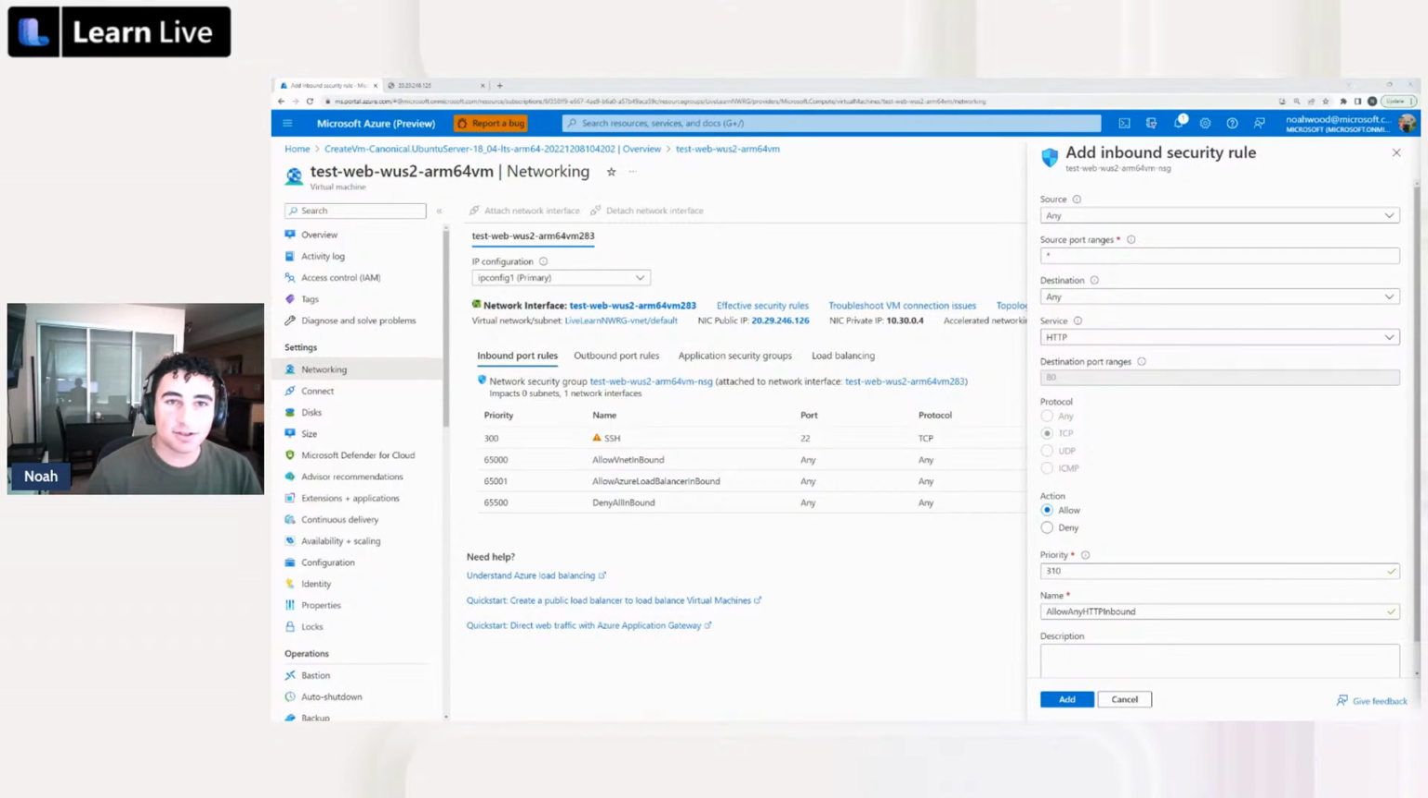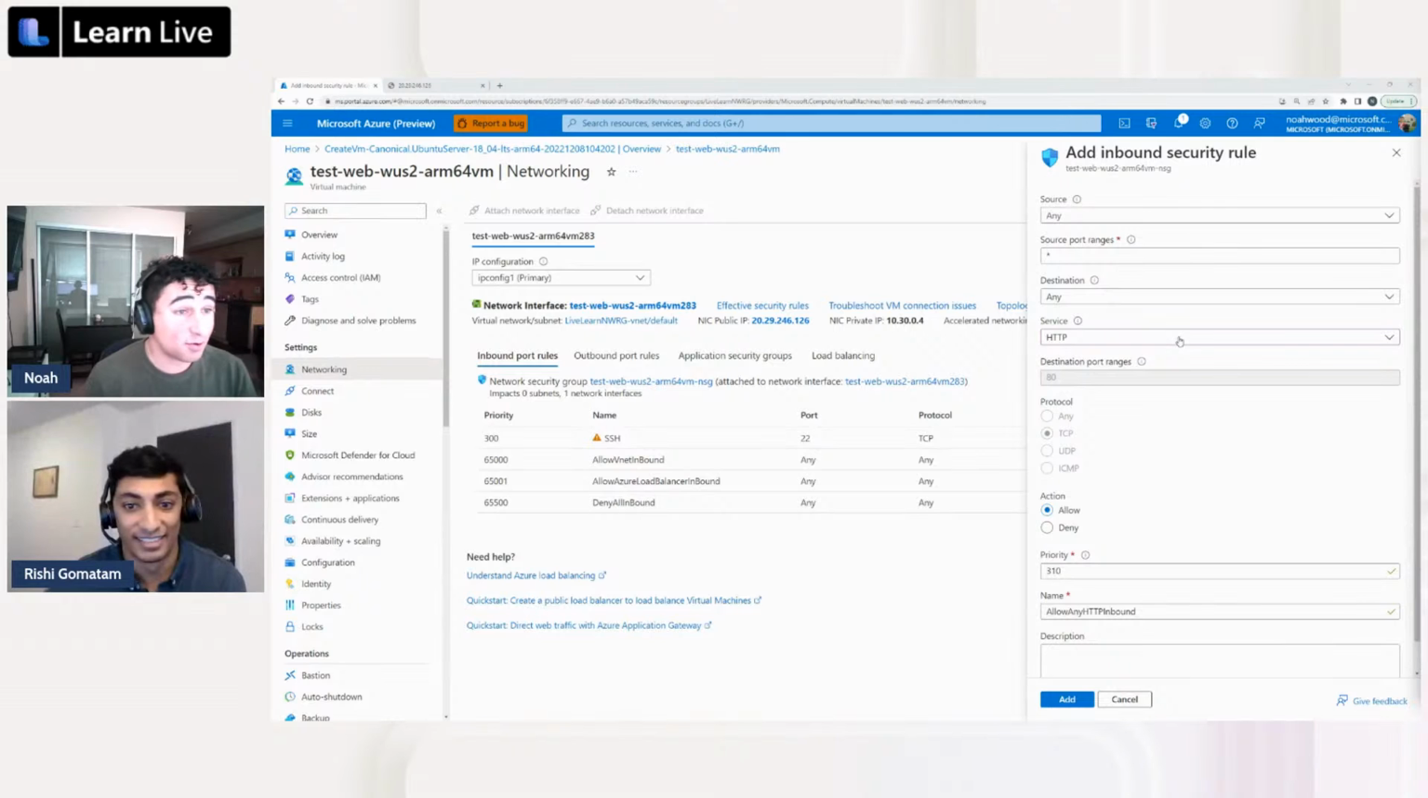Sorry, folks. It looks like Rishi may have lost connection here. Luckily, I can walk us through the rest of this exercise. Maybe if Rishi comes back, we'll be able to bring him back into the fold here. Oh, it looks like he's back. Happened there, but looks like I'm back.